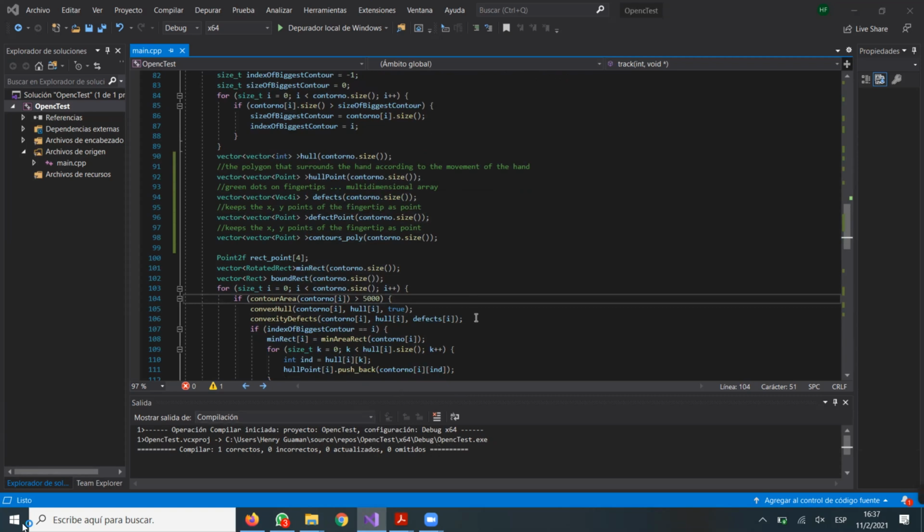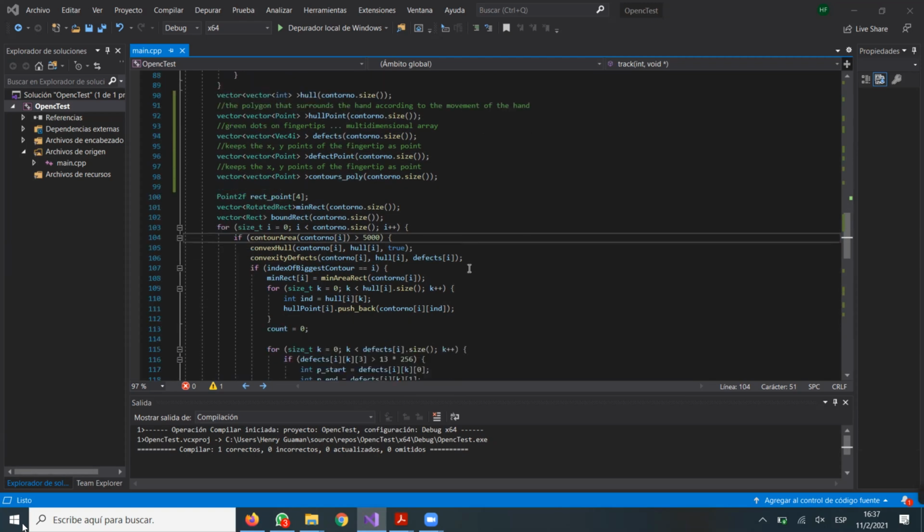In this part, we execute the recognition of the hands. We run it to see the function.